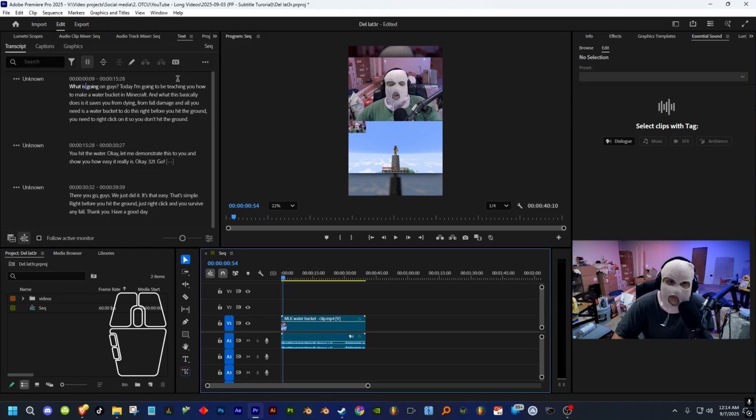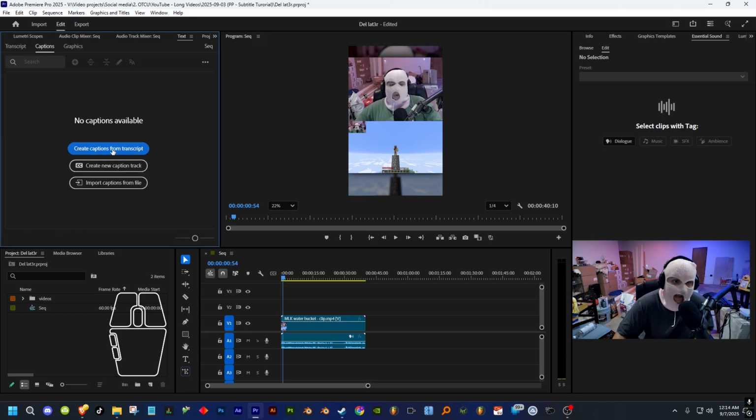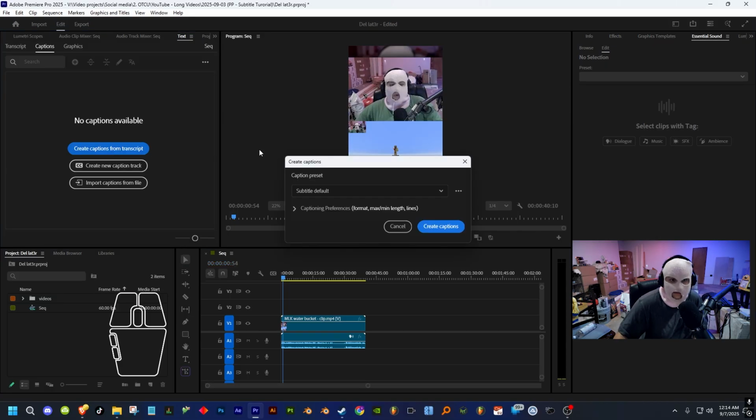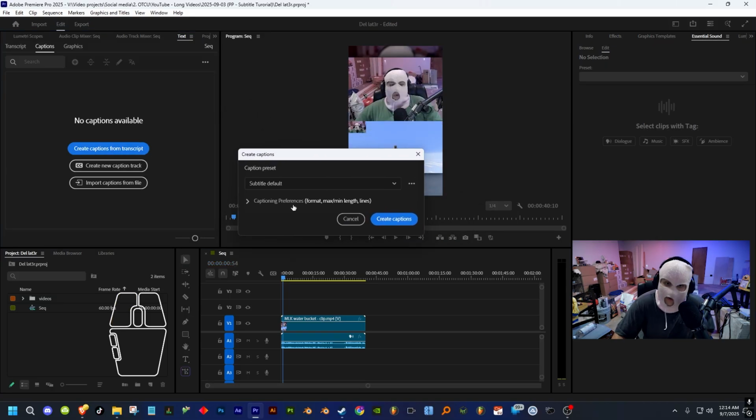To do that, you could either click the CC button up here, which is create captions, or you could go into captions and click this button, create captions from transcript. So I'm going to do that. And it's going to pop up this window right here. Now, what you have to do is drop this down so we can mess with the way it looks.